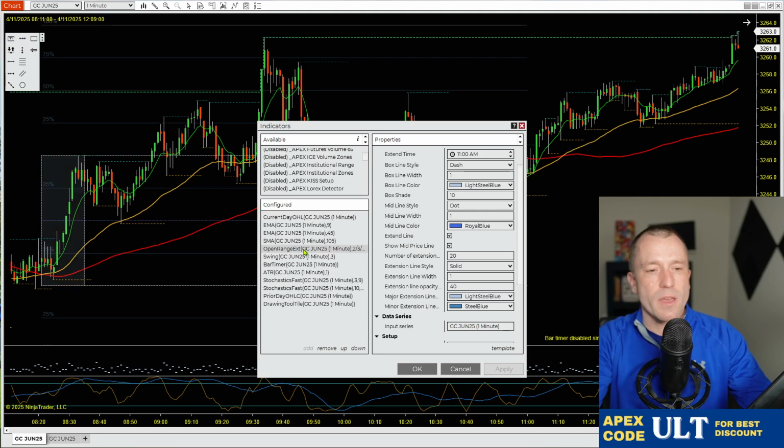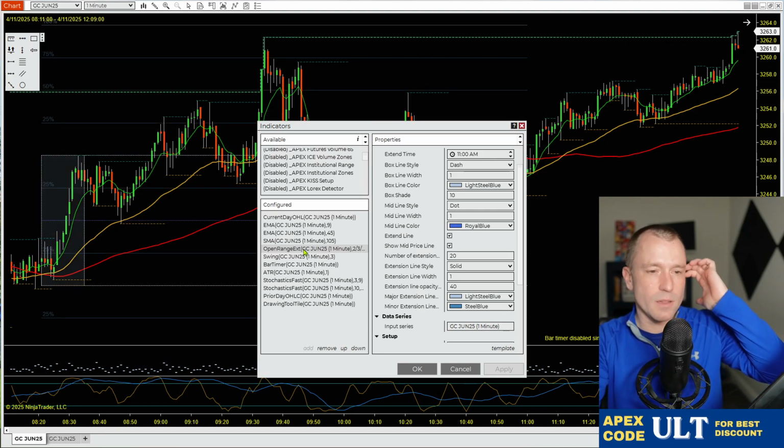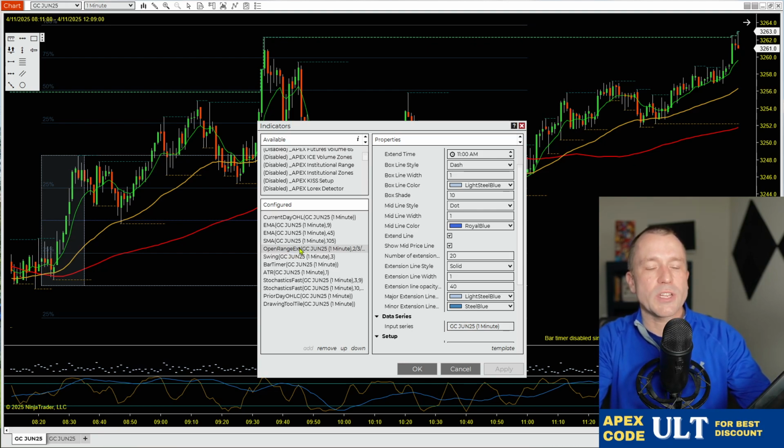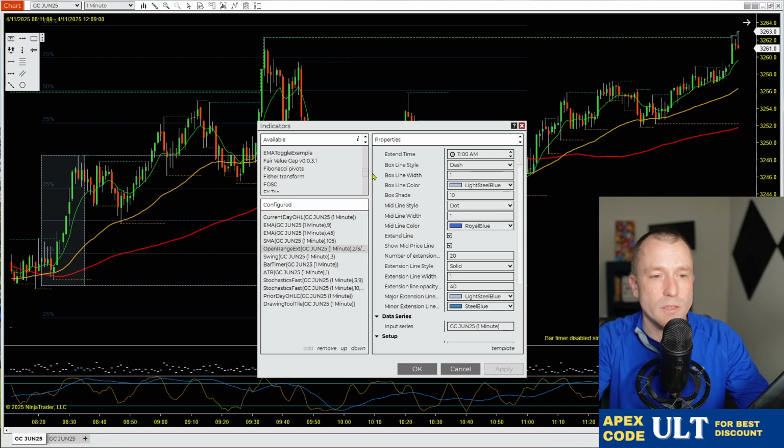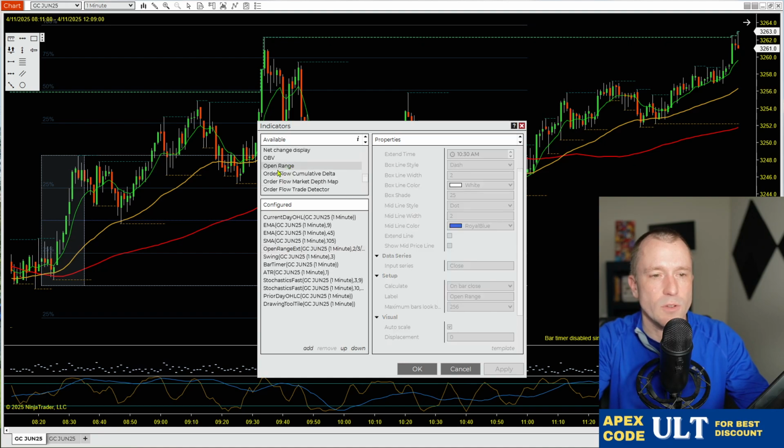The next one I have is not available. The OpenRangeEXT. If you go into the Ninja ecosystem out there and look for these, maybe I'll find it and put a link below, people create all kinds of indicators, and a lot of them are free. This open range is free. When you go and look for it, that's what it's going to be called. It's just an open range indicator. Here it is. That's what it looks like after you download it, open range.